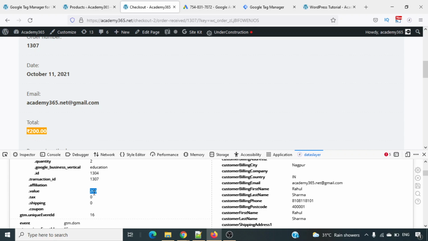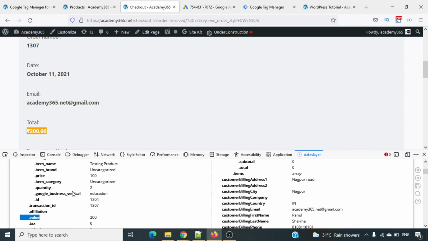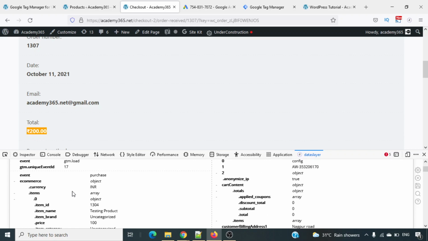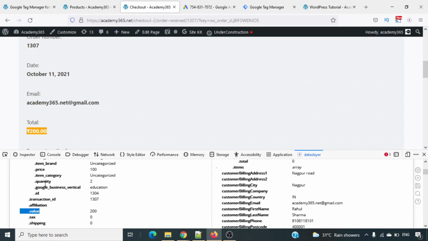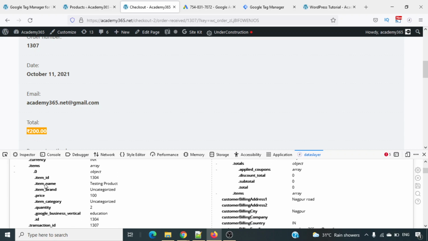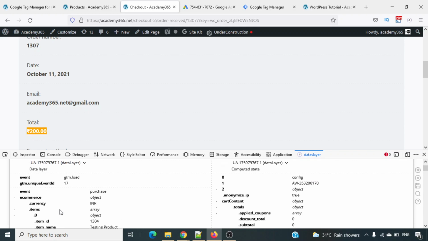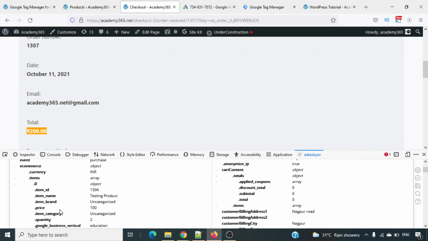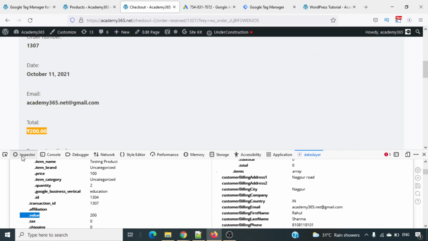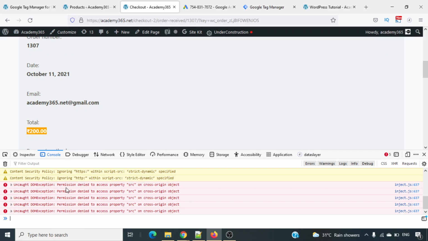Okay, now how do we insert this dot value into this thing? Okay, so it's e-commerce, and then we have got dot currency, dot items and dot value. So basically it is e-commerce dot value. Now what you can do is you can also go to your console, and you can just search for or just enter data layer. So it's auto suggested there.